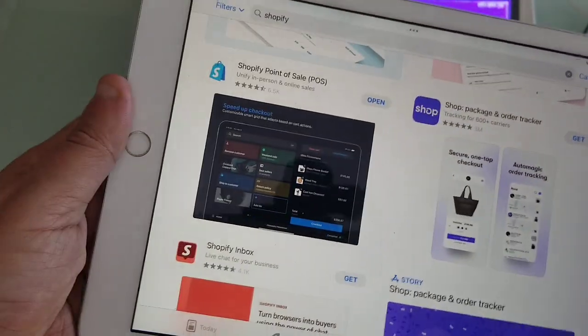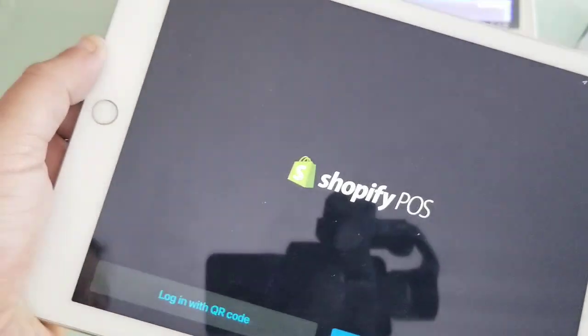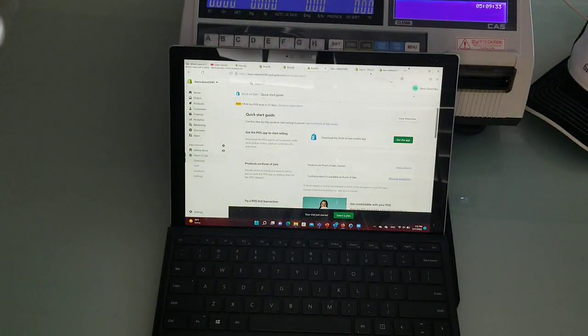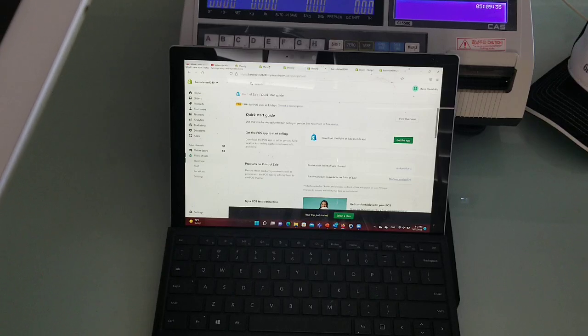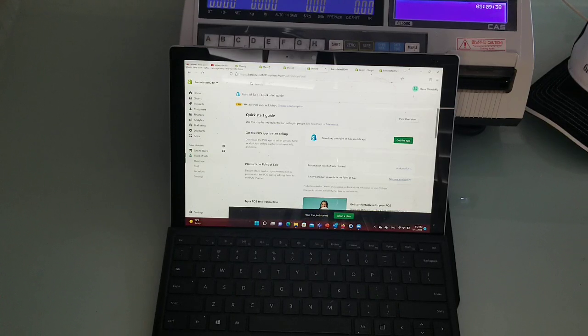And I already have it downloaded. I'm just going to go ahead and hit open. And at this point, it asks me to log in with my email, which I have. And let me go ahead and share with you my email and password.